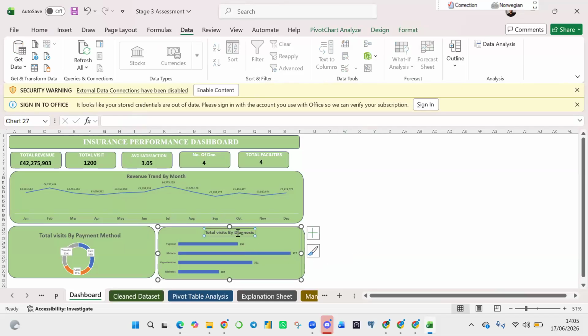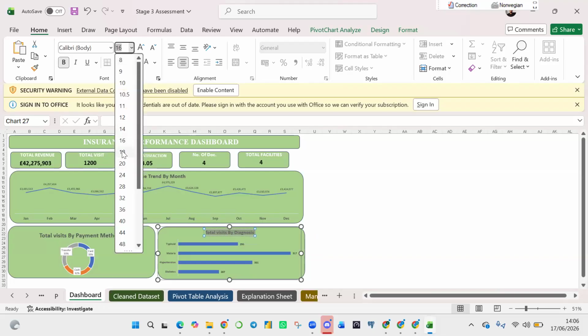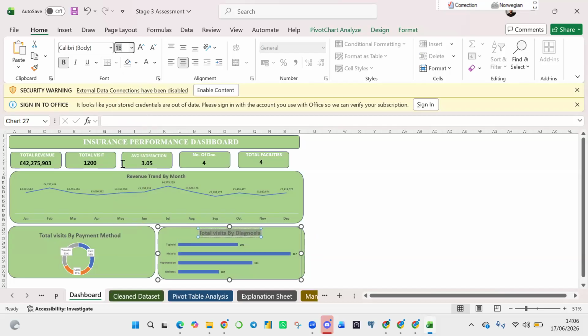Is this legible enough? We can increase it a little bit more. All right, probably to like 18. Let's make it 20. Okay, that's really visible. So this is good now.